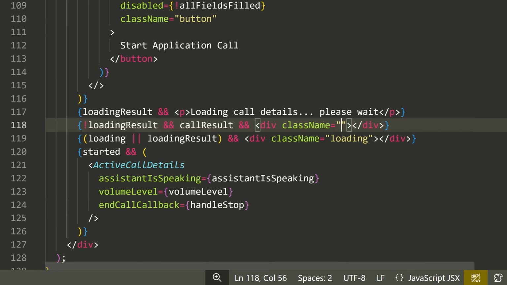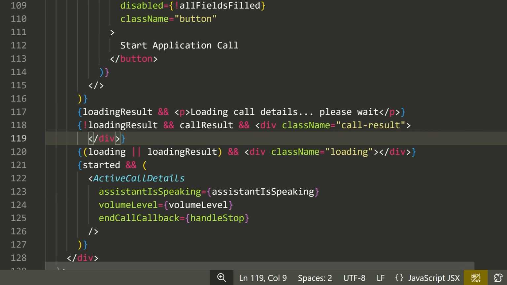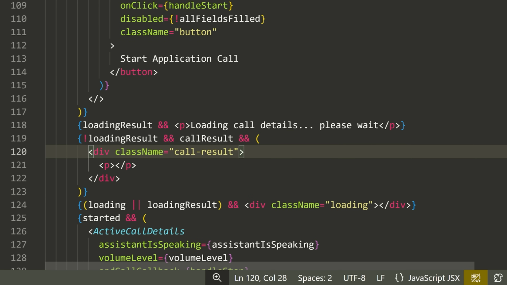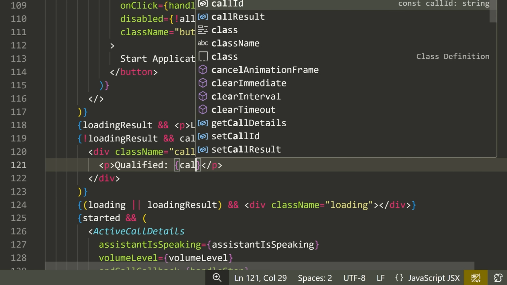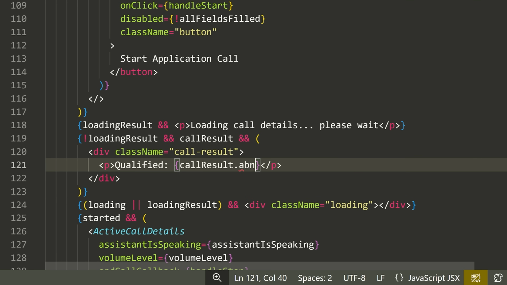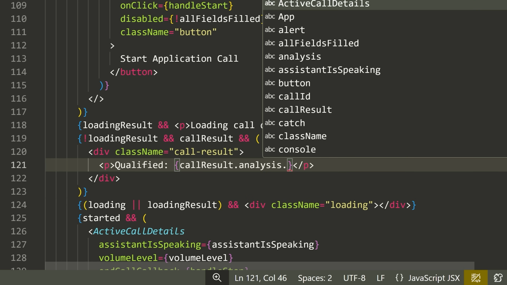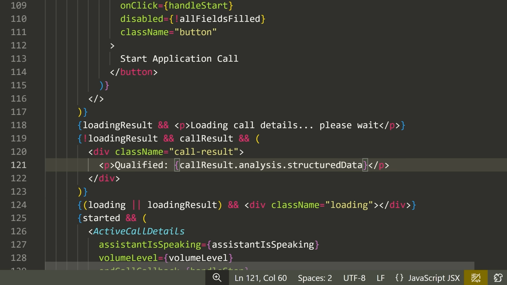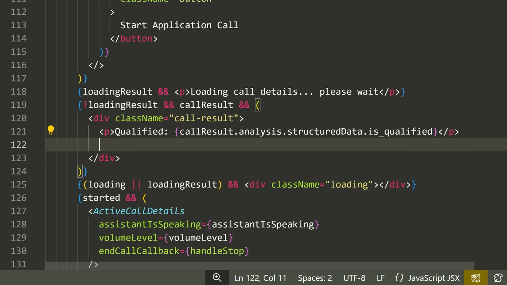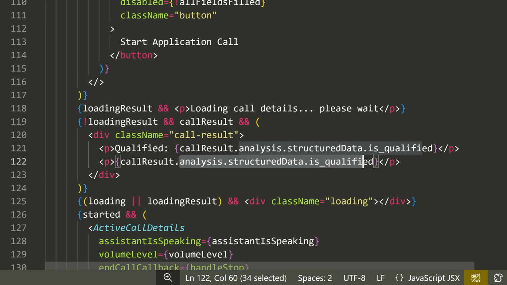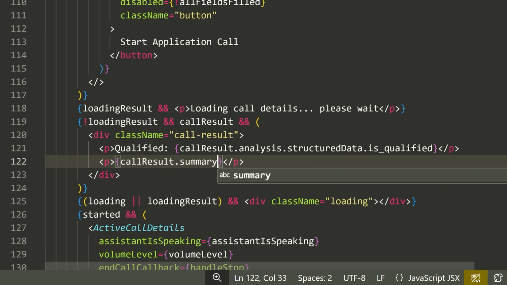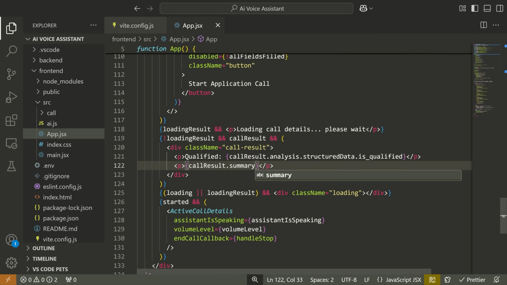So for the div, we're going to say class name is equal to call-result. We're then going to have a paragraph tag. Let me just format this. In the paragraph tag, we're going to have qualified, and then what we're going to display is callResult.analysis.structuredData.is_qualified. Okay, so that's how you get one of those individual fields. And then we can copy this, and actually, I don't need to put a header. I'm just going to say callResult.summary, and we can display what that summary is. Okay, so that should be it.